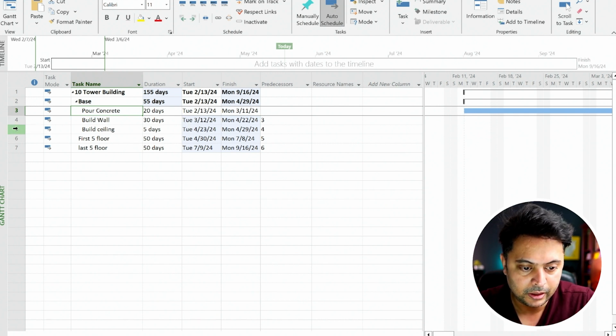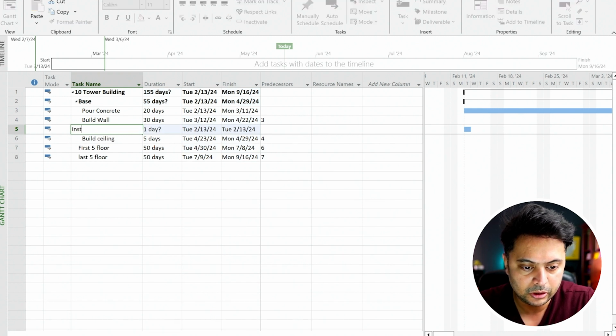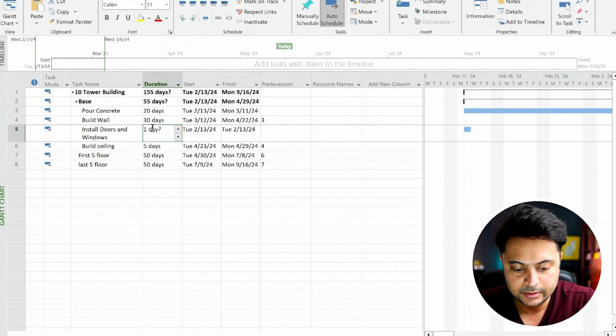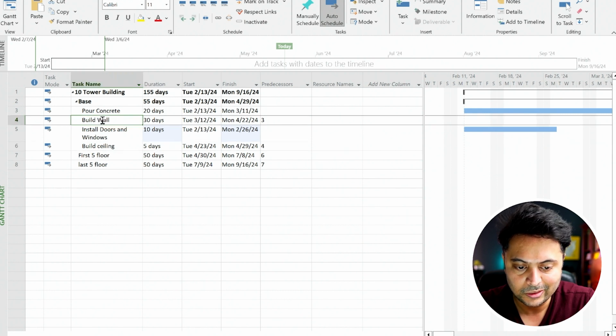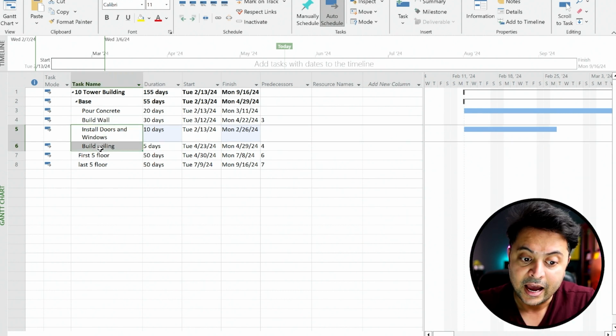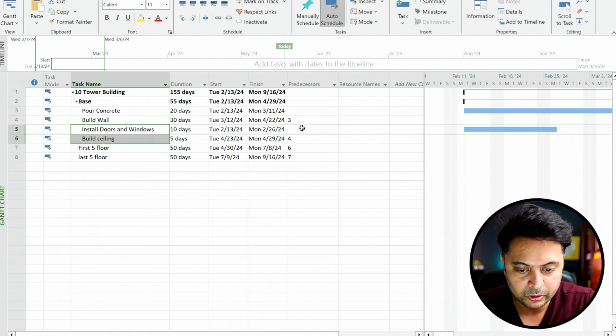Let's say we are inserting another task called install doors and windows. Let's say this takes 10 days, and this can happen in parallel with building the ceiling. So once the walls are set up, then you can have these two tasks run in parallel. So the predecessor for installing the doors and the windows is also going to be building the wall, which is number 4.